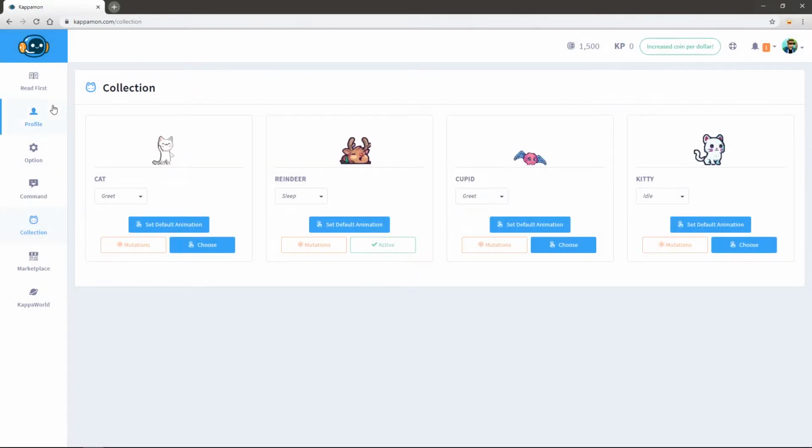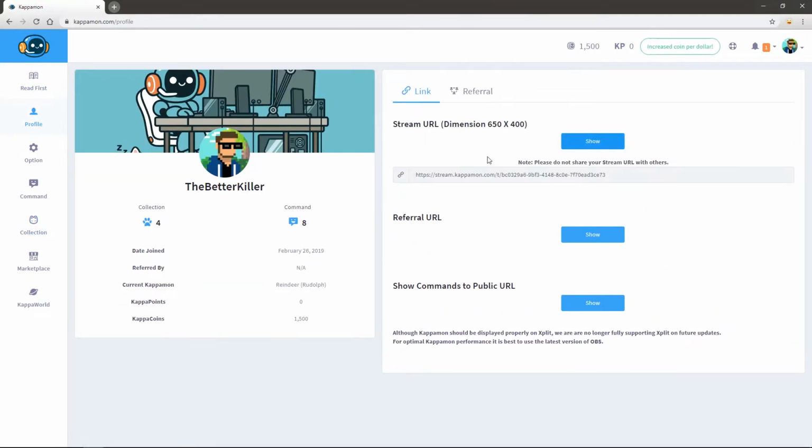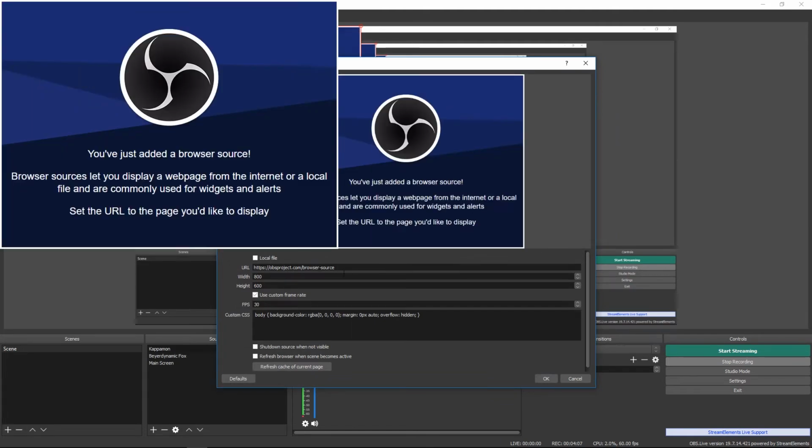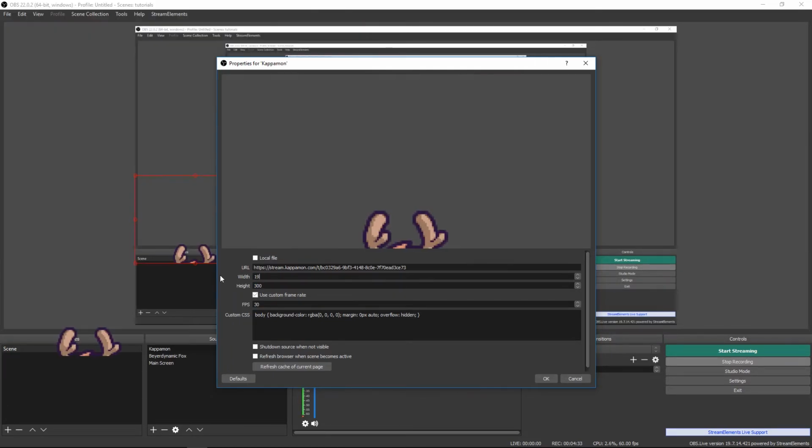And now it's done. Now, in order to get it on OBS, so you can actually have it on your stream, let's go on stream URL, copy that link, and now let's go on OBS. You're gonna have a new browser source. You're gonna name it Kappamon or something similar. That actually doesn't matter. It's up to you. You're gonna place the URL here, and within the size, place it at full HD. Let me see the behavior. Yeah. So now you can just place it here, and guess what?